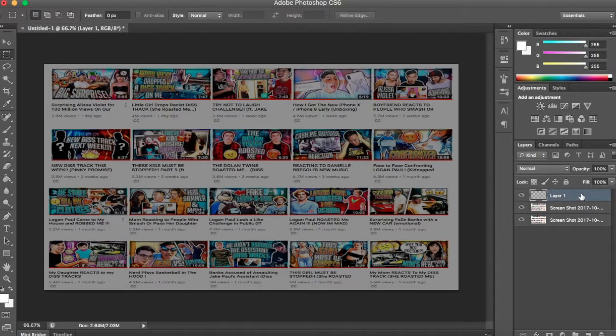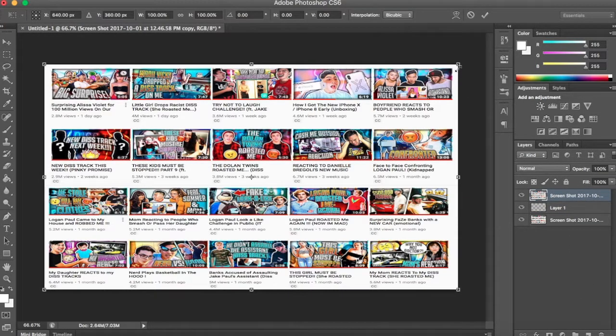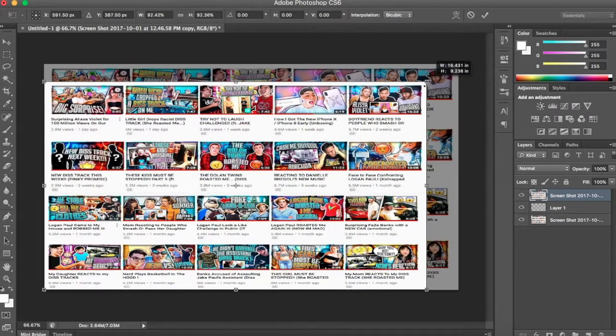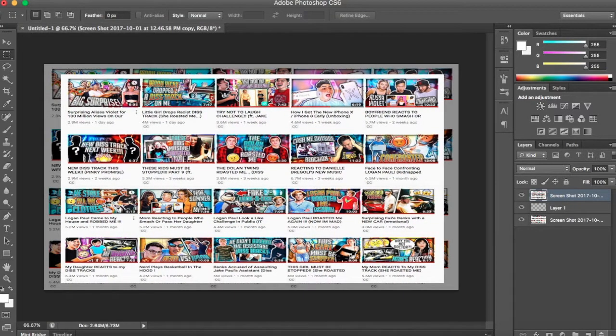So take your layer 1 and put it in between both of your layers. And then go to your front layer background and hit Command T, hit Shift to make sure that it stays the same size. And there we go. So click enter once you are done. You don't want it to be too big or too small. You just want it to have like a nice little outline there.